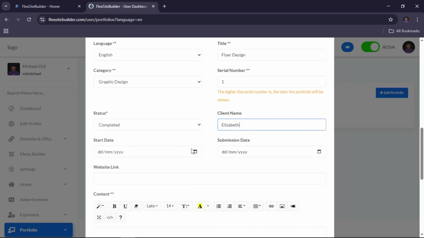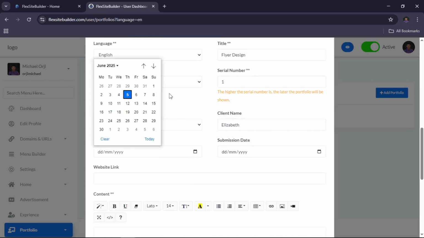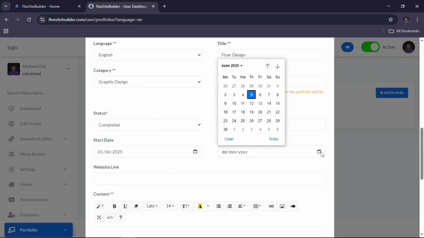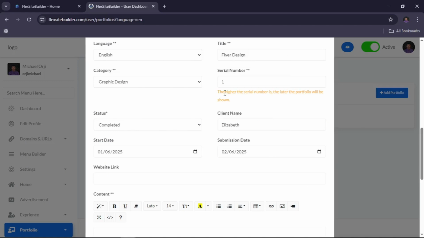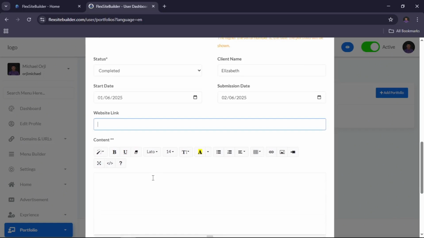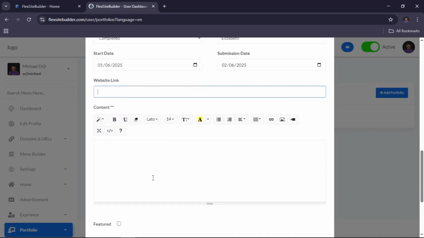Then the start date, when do you start working on that project? Let's assume I'm going to choose a random date, first. Then the submission date, when did you end that project? I'll choose it as second. Then the website link is optional. If you want an external link or external site, or you want to redirect them when they click on your portfolio, you can put the link here. But I'm going to leave it empty because it is optional.